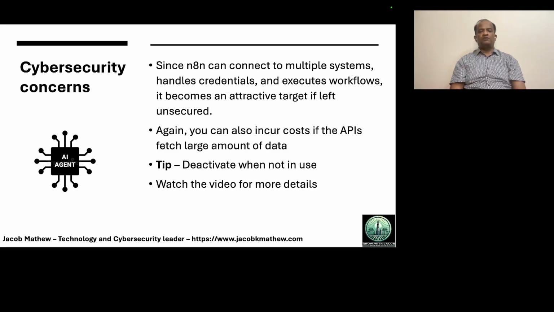Now, cybersecurity concerns. Apart from all we have covered so far, remember that as you consume tokens, you are billed. So when you're not using an agent, you must switch it and disable the agent. Also, whenever we're integrating n8n with other applications like Google or Microsoft, you need to make sure you're using complex passwords.